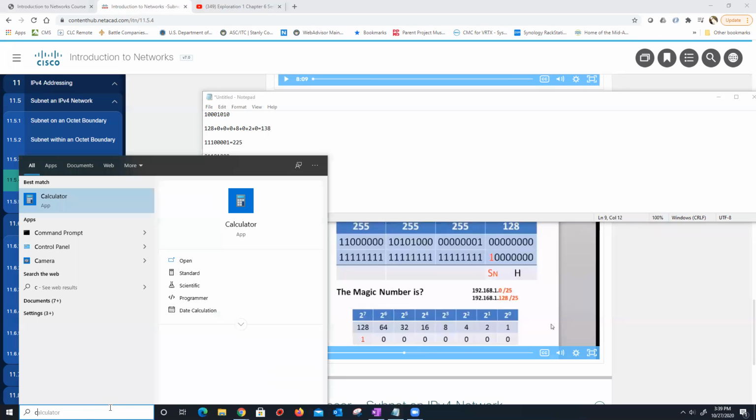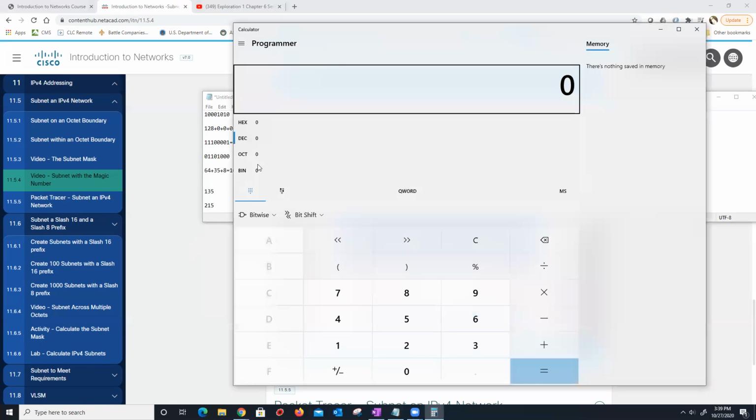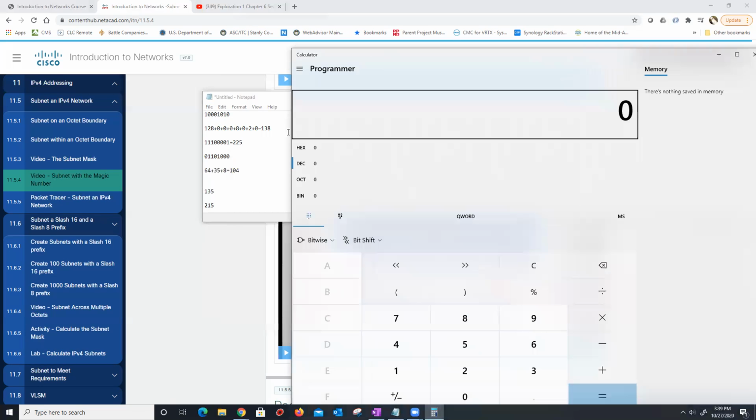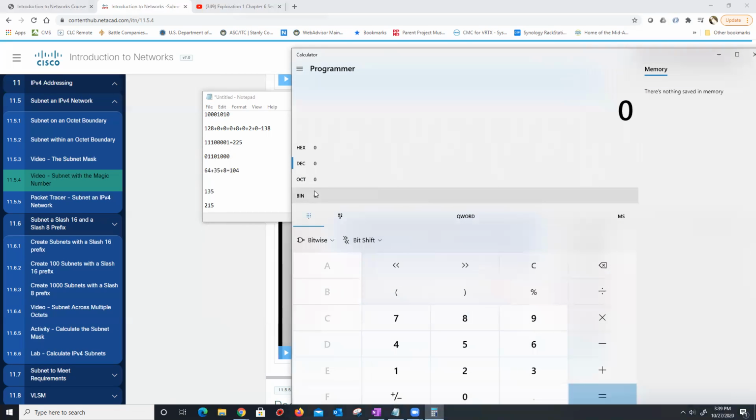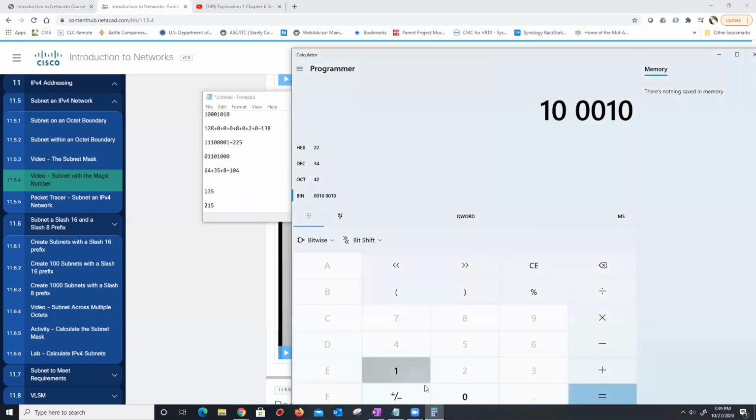Now, be aware, you're not going to have this on any of your tests, so you need to learn to do this on your own. But if you take your Windows calculator and set it to programmer, you can go in here and put in binary 1 0 0 0 1 0 1 0, and it will tell you what the decimal value is. Okay, so you can also clear this and go 1 1 1 0 0 0 0 1, and then you got 225. So there's a way to check these if you need to check them in your calculator.